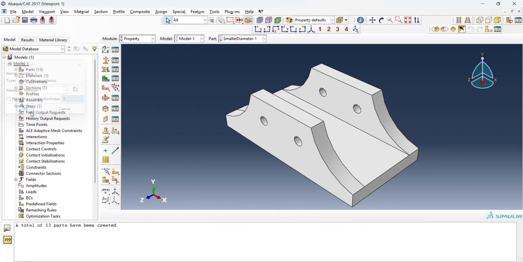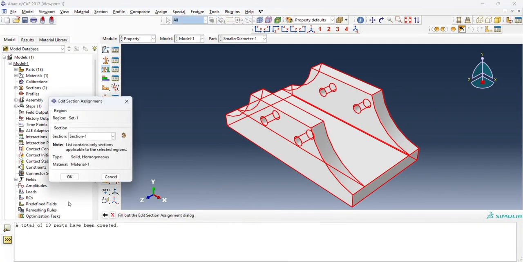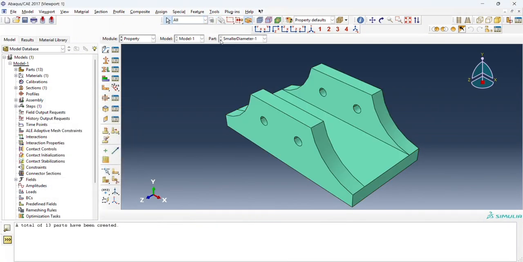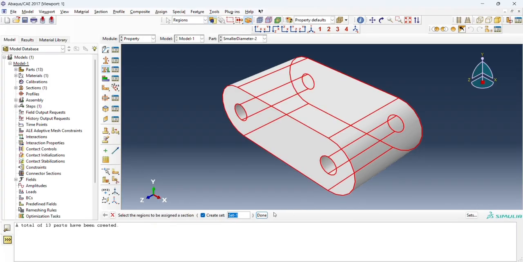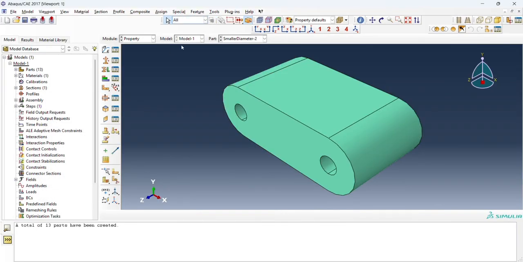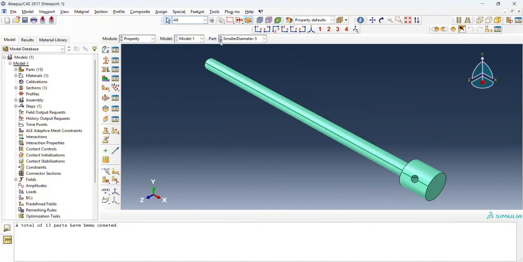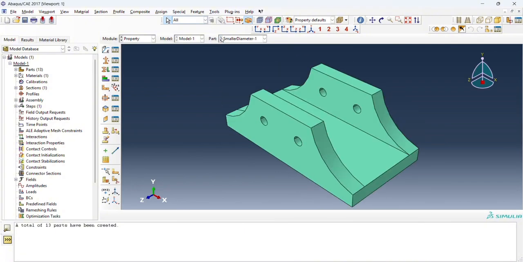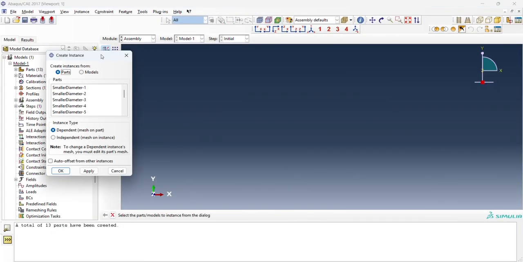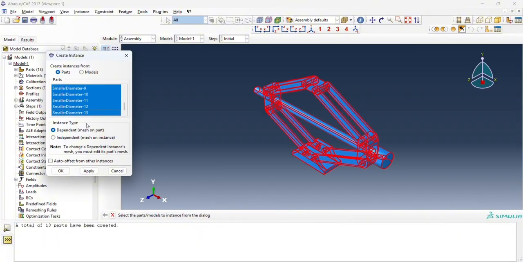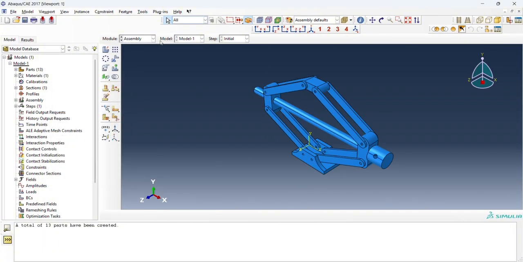They all are of the same section, so you just have to assign it as section 1, and the part you can just make it section 1 and do like that for all the parts. And now after you have assigned the section to each and every one of them, you'll create the assembly, and then you just make it dependent. And now the assembly has been created.